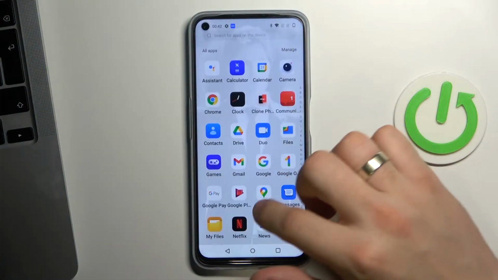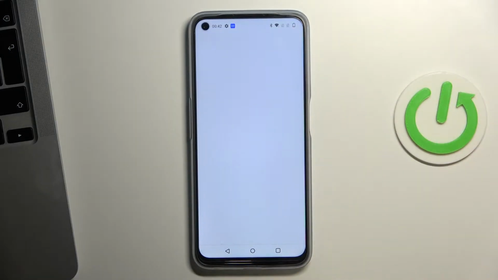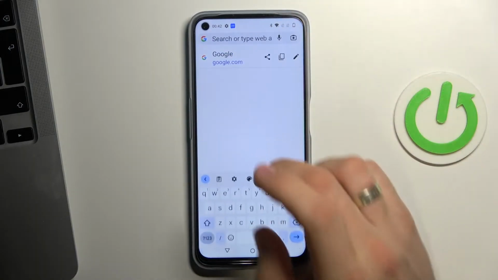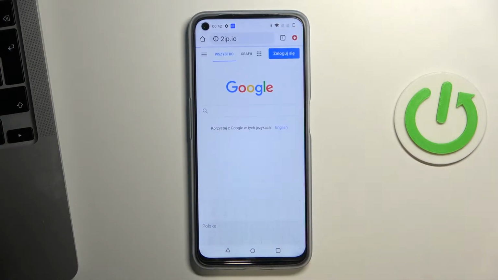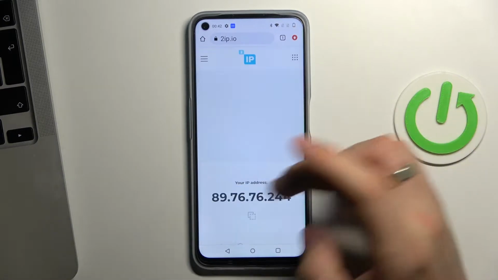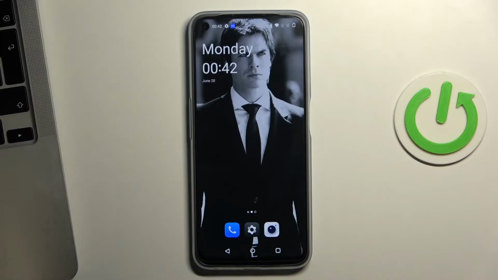Firstly, open a web browser to check how websites see our location. So open the web browser and go to turbo.io website. Thanks to this website we can see how websites see our location. I'm in Poland, in Krakow, it's true.